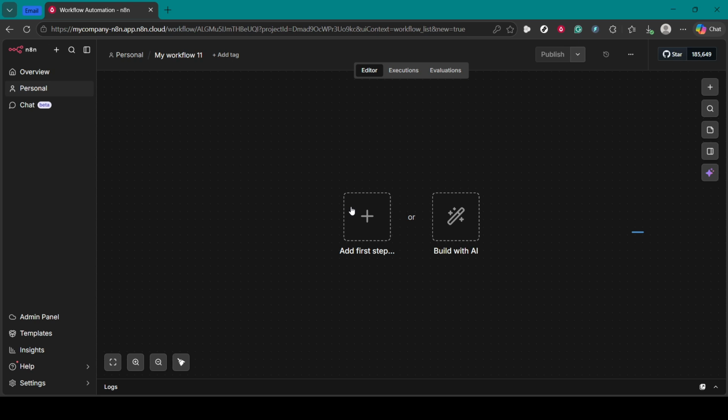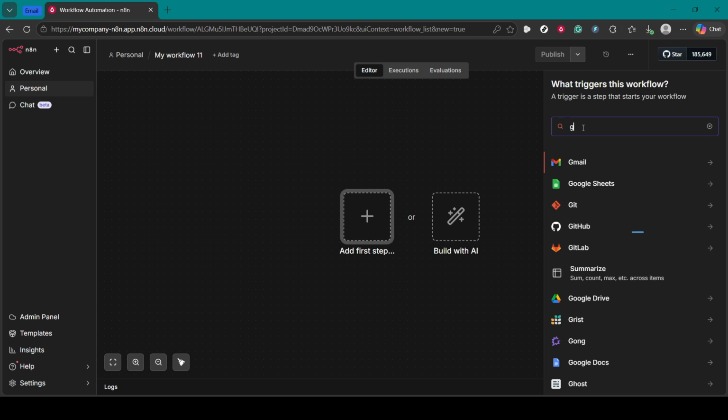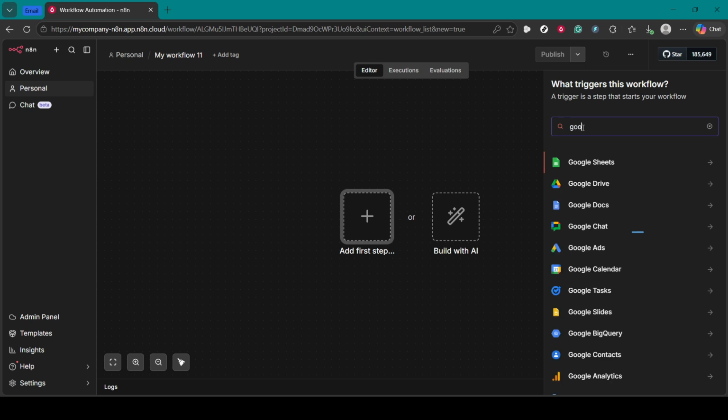Now click Add to insert a node into your canvas. This opens the node selector where you can find connectors for hundreds of apps. We're going to keep it simple and add just one node for now. In the search bar, type Google Drive, then select the Google Drive node.